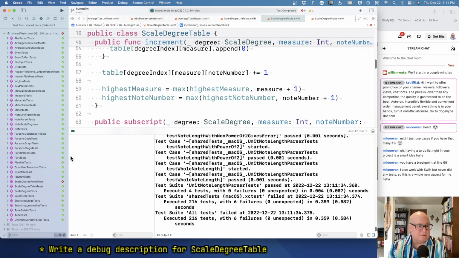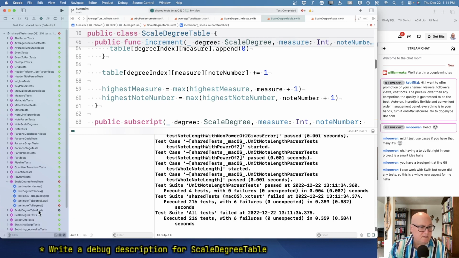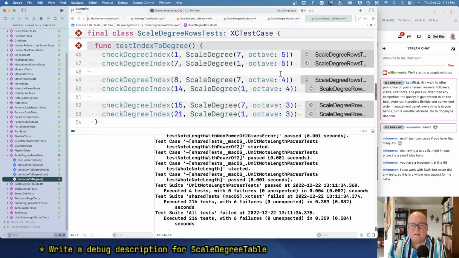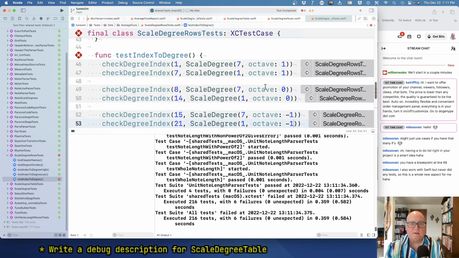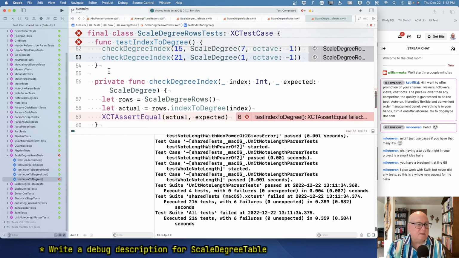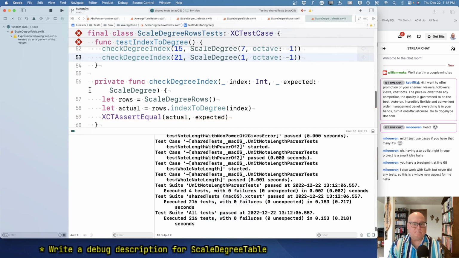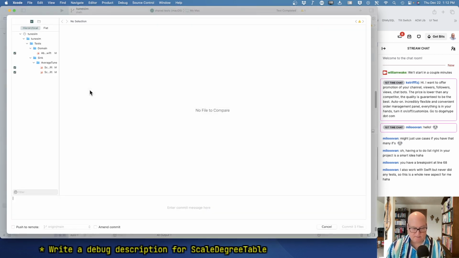Whoops, 6 failures. Index to degree. Oh, hey, I didn't change these. Okay, this should be 1, 1, 0, 0, minus 1, minus 1. Okay. Alrighty. So we made scale degree populate from the list of tunes. All right.